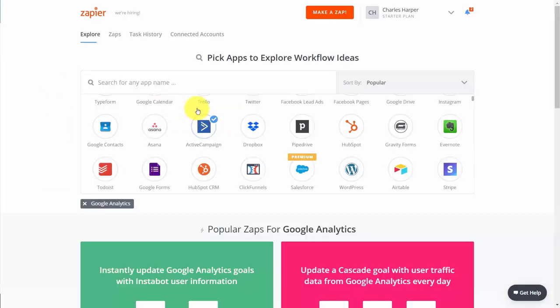Okay, so now that you have seen the interface, you are now ready to start creating Zaps.